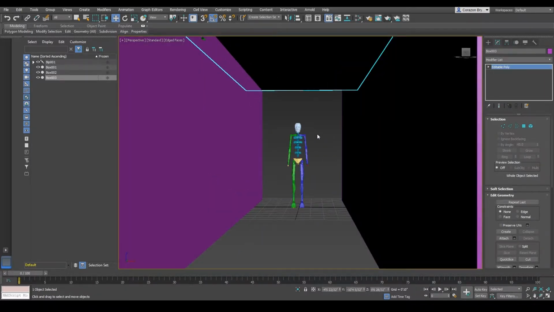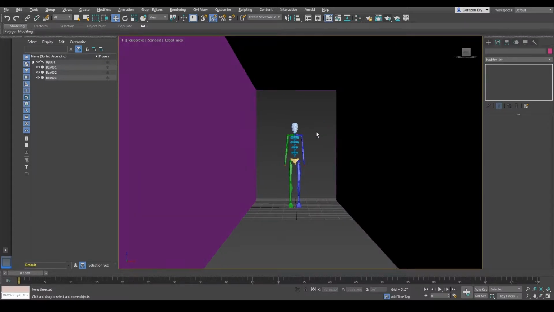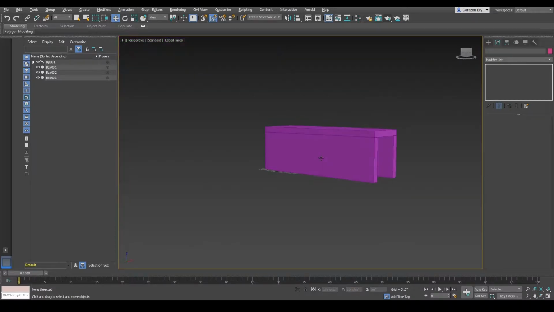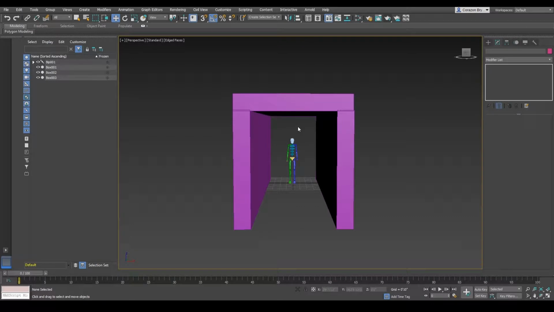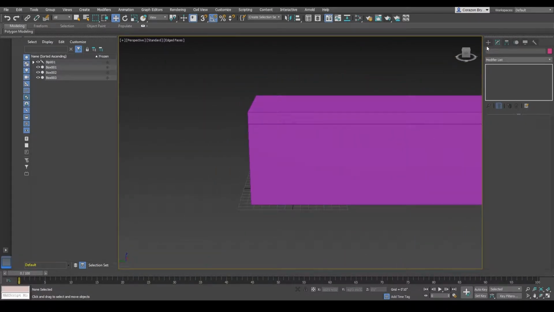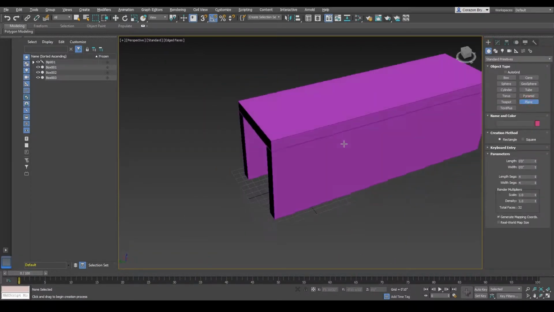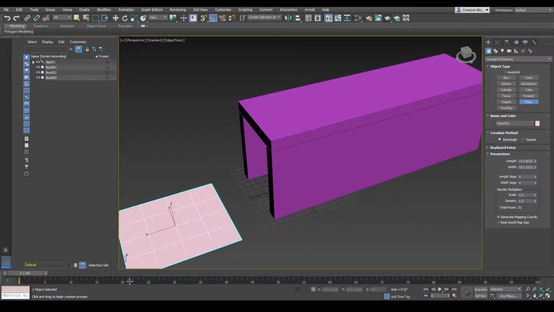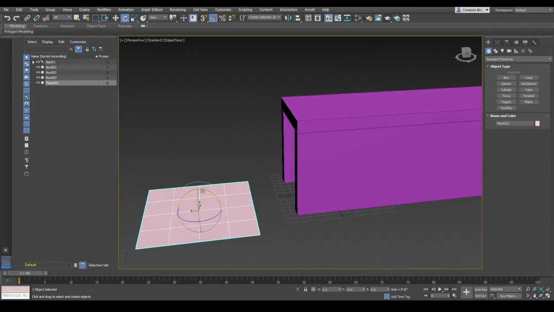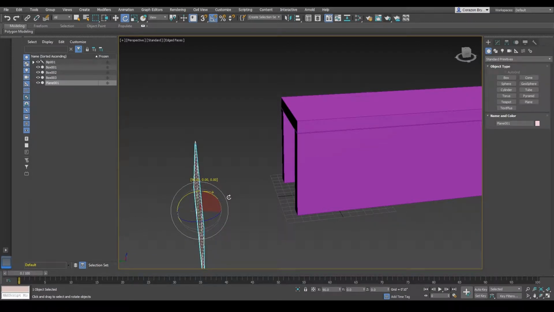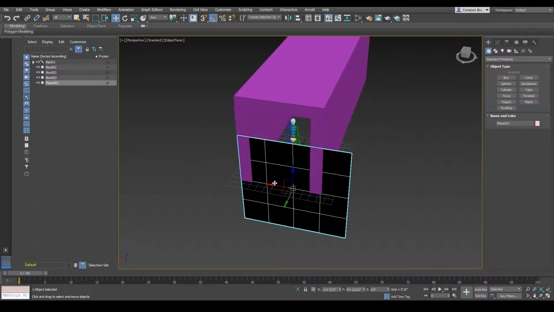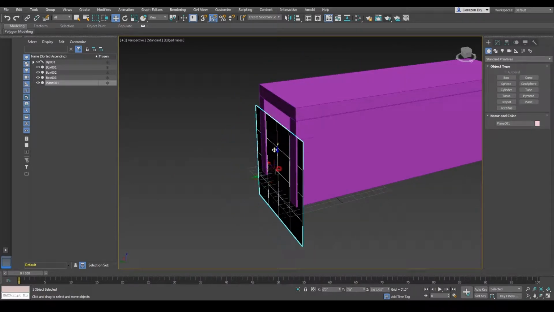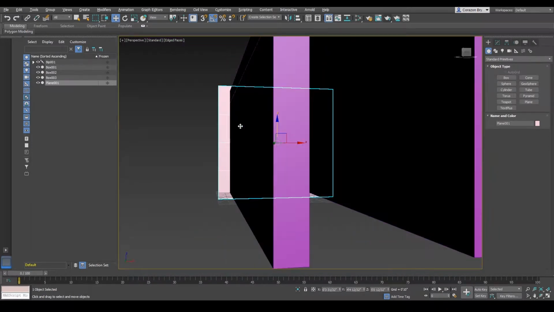There you go. And now for the back wall, I don't want it to just have a space there. So what I'm going to do is just create a plane. I'm going to go to the Create tab, Plane. Go ahead and create a plane there, and just rotate it 90 degrees. And use the move tool and move it up. There you go.